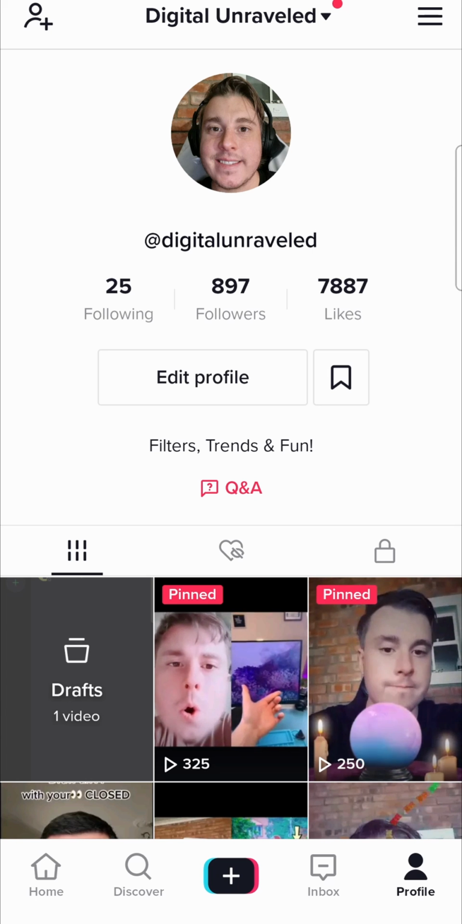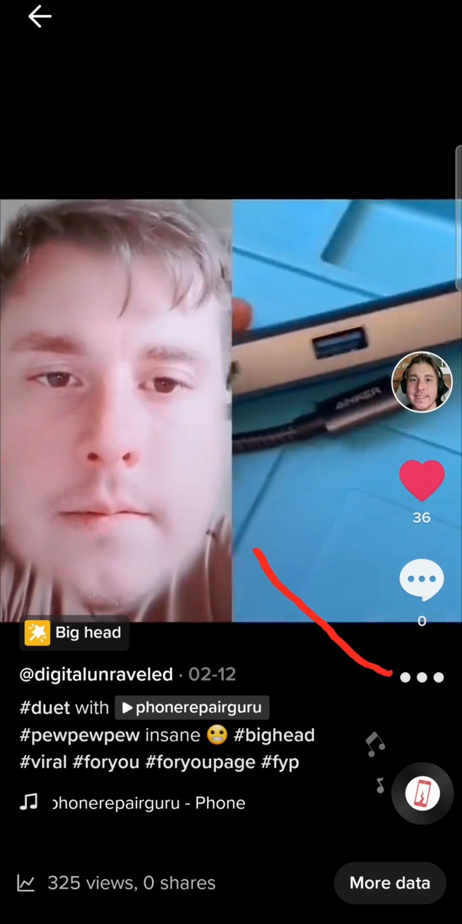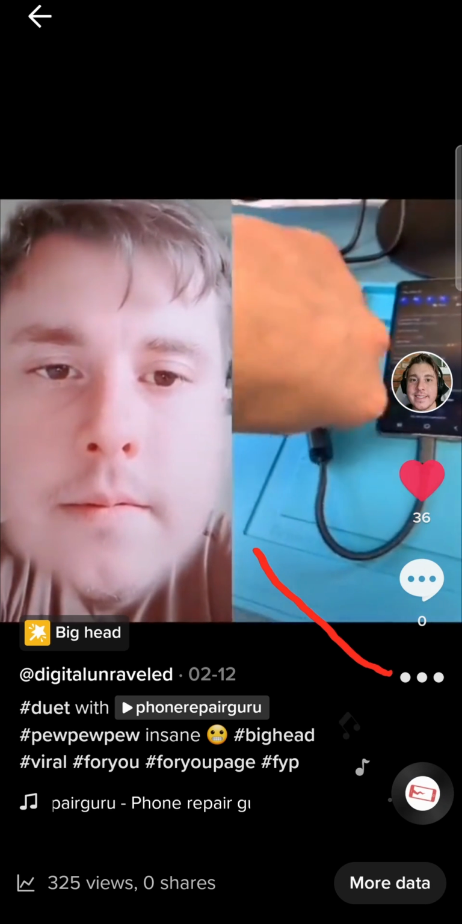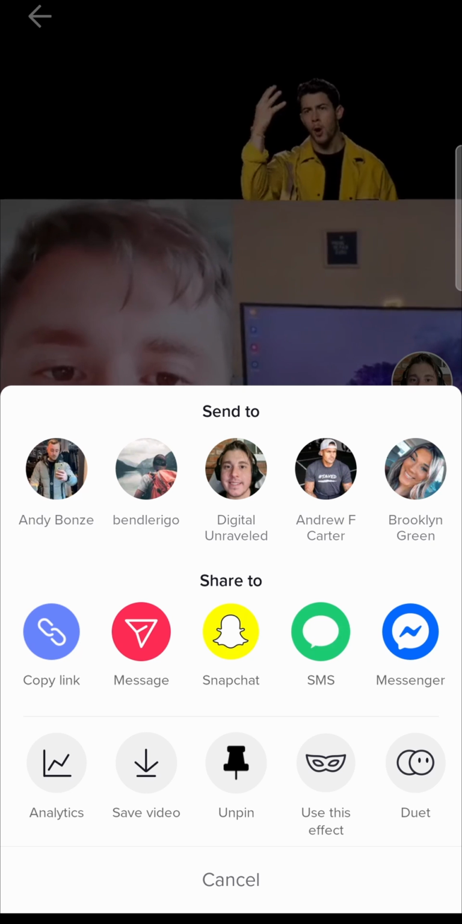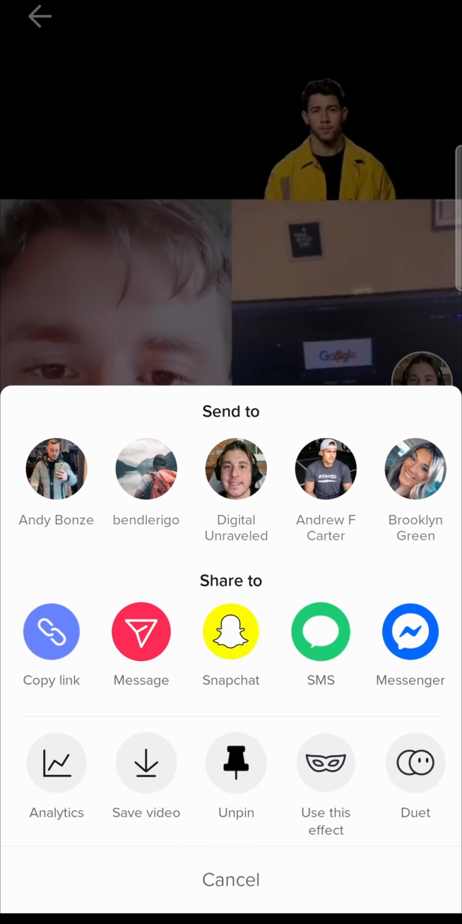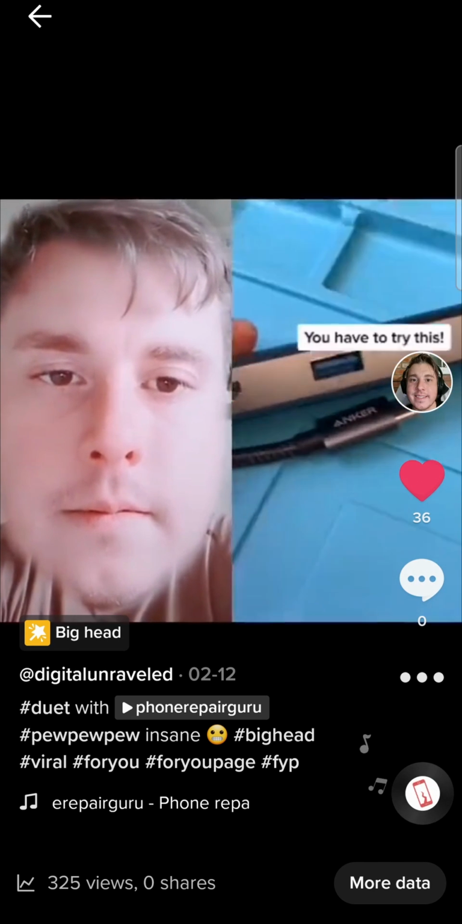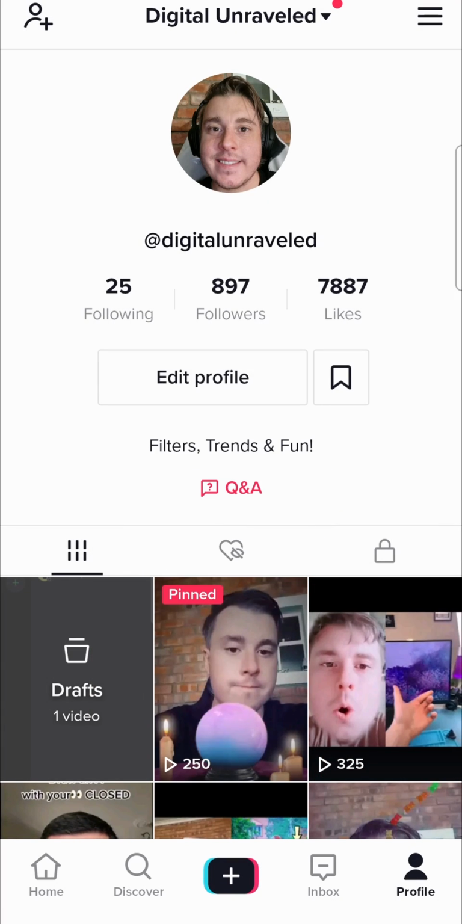them. Just tap on the video. Then you want to tap on those 3 horizontal dots at the bottom of the comment button. And then you'll see a button that says unpin instead of pin because that one is pinned. So I'll tap on unpin and it says unpin from profile. I can go back and it is now unpinned.